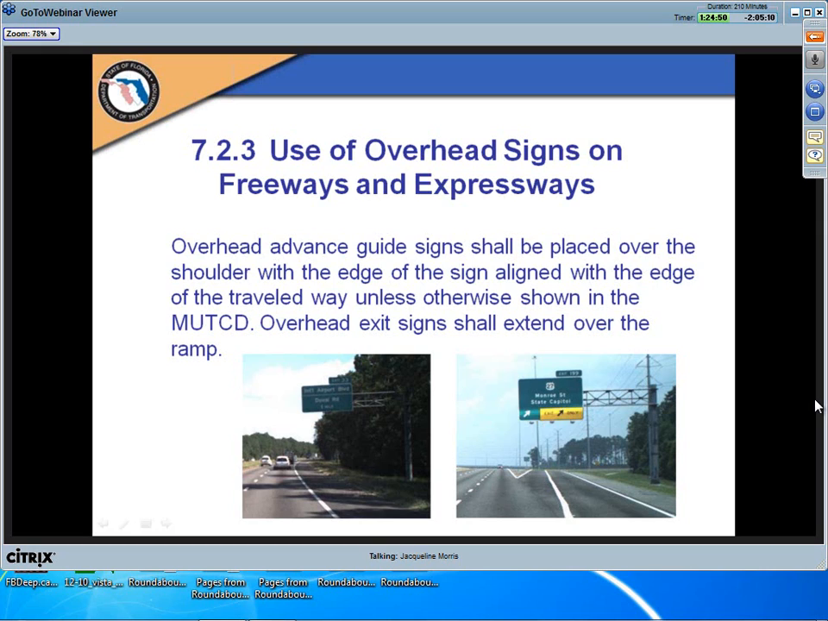Now for exit signs, the exit sign should be placed over the travel way. The left edge of the sign should extend far enough to cover the left edge of the exit ramp. In fact, if you were to look at these longitudinally along the roadway, you can see that the exit signs really all line up with the edge of the throughway throughout the whole advanced exit.